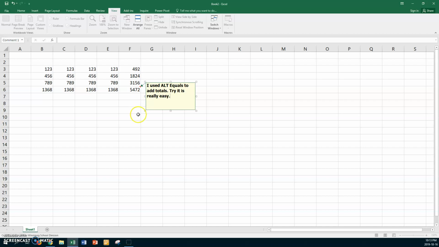Alright, now when I quit, I'm outside. Do you see the red triangle? That tells you there's a comment. If you hover over top of it, it says I used Alt equals to add totals. Try it. It's really easy.